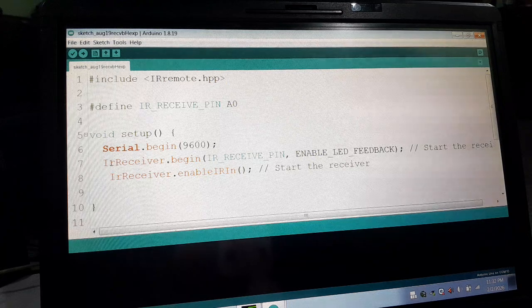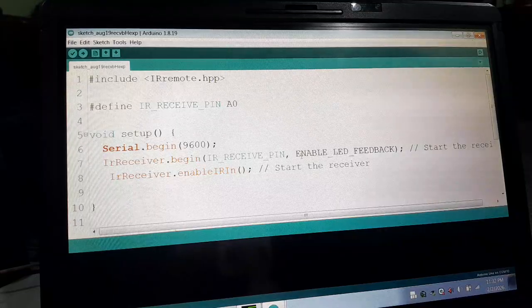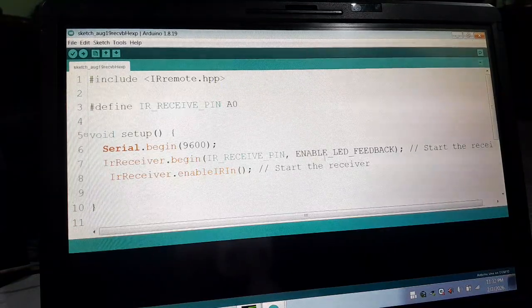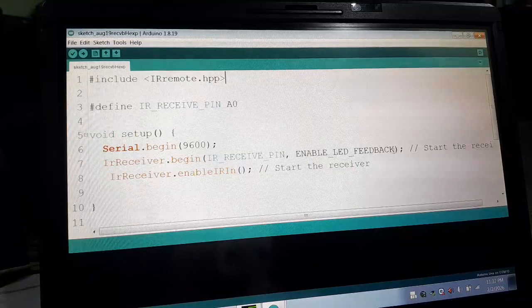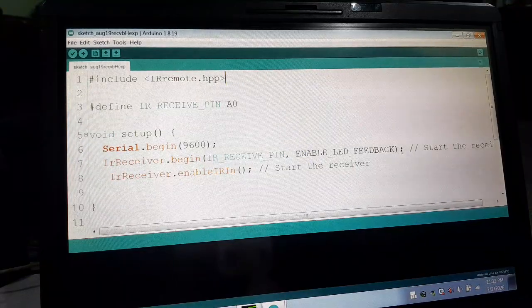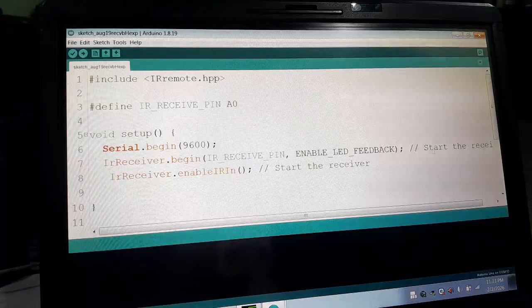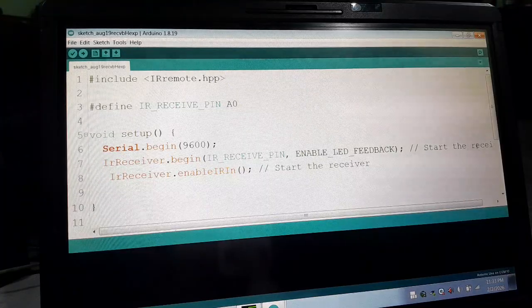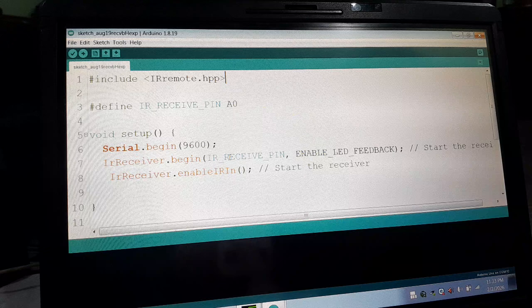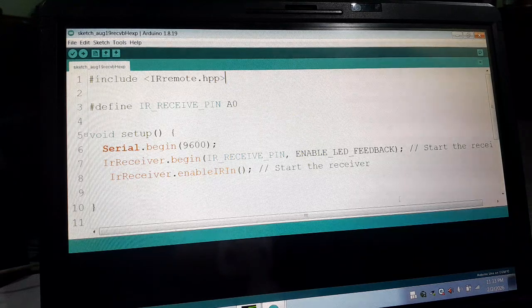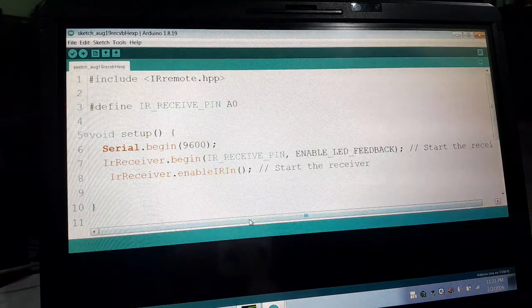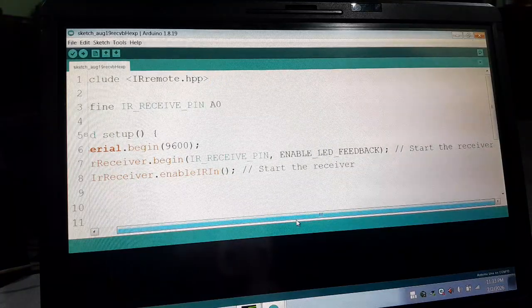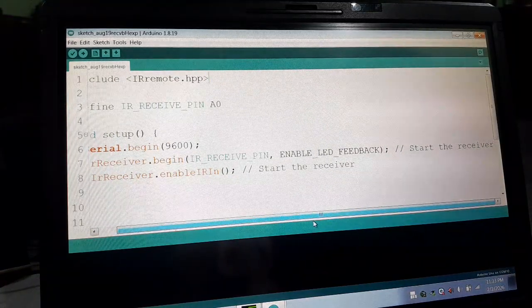Where small words are used, we will use small letters, ABC, etc. Then it's enable LED feedback and terminate. This line is written to start the receiver.